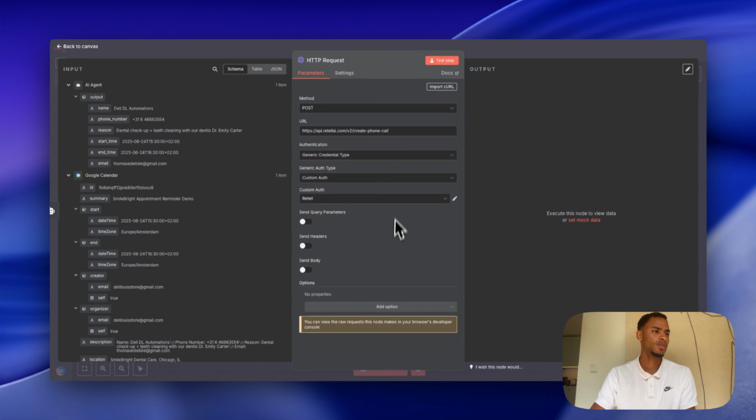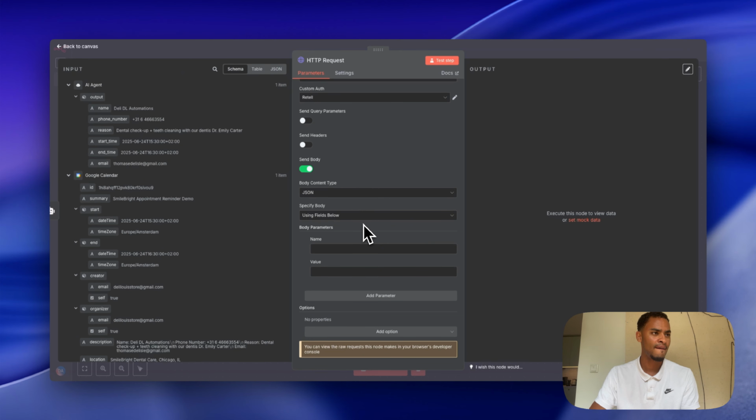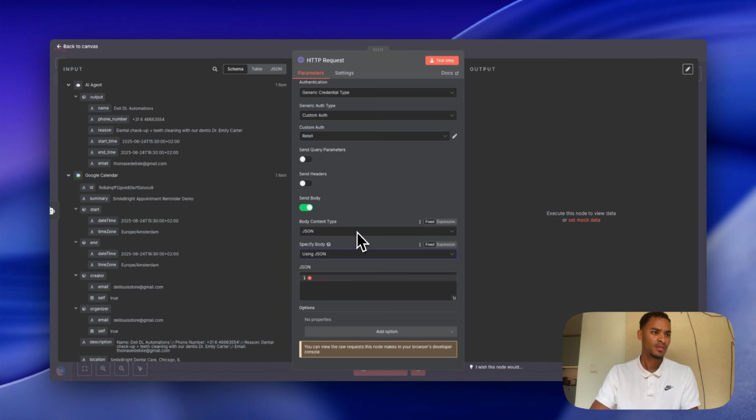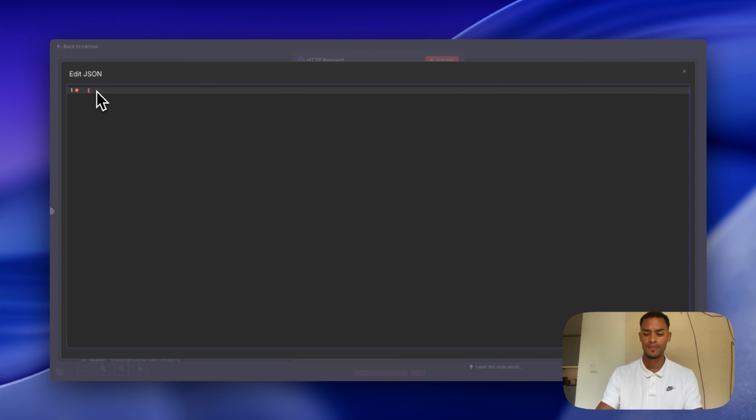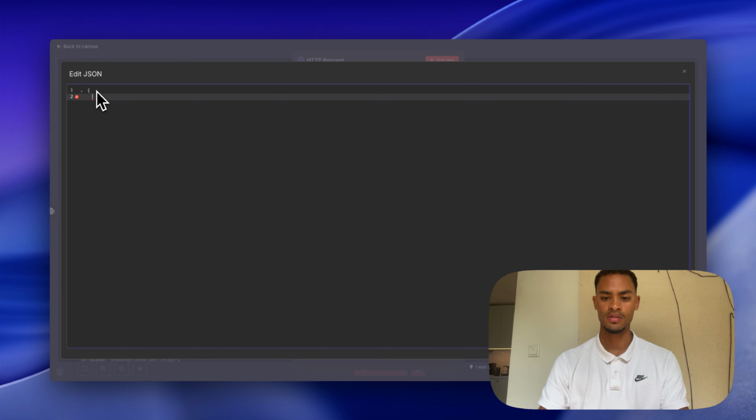All right, so we also need to send a body actually. So we're gonna press that. We're not going to use the fields below, we're going to use JSON again. Let's make it a bit bigger. All right, so we're going to type in this. From number. So this is going to be our phone number actually.